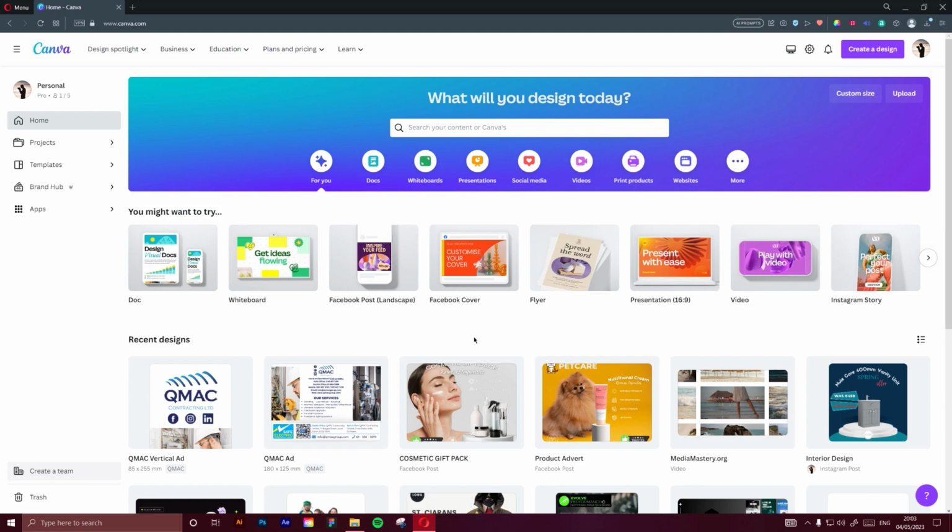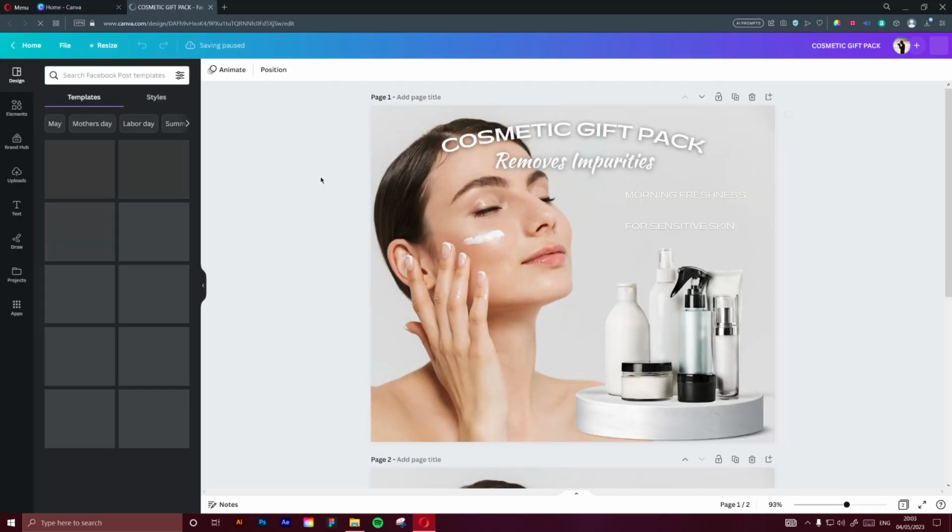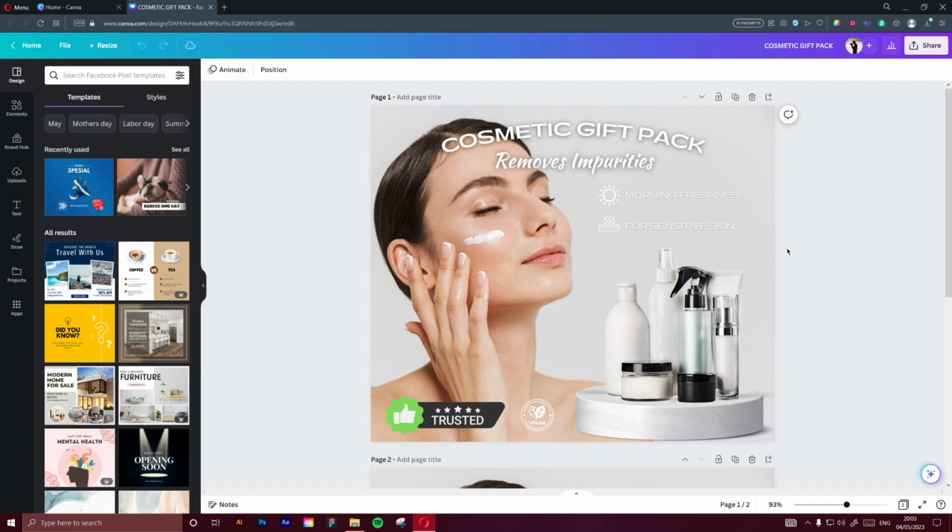My name is Dara, and today I'm going to be running through a tutorial with some quick tips and keyboard shortcuts, and I'm going to design a template for a cosmetics gift pack. So I chose the Facebook post landscape orientation, and this is the template I'm going to be creating today. It's going to be a quick walkthrough, just to give you some idea on how to use Canva and how to set up your own designs.